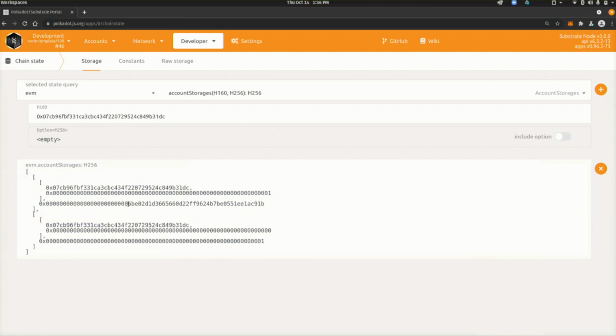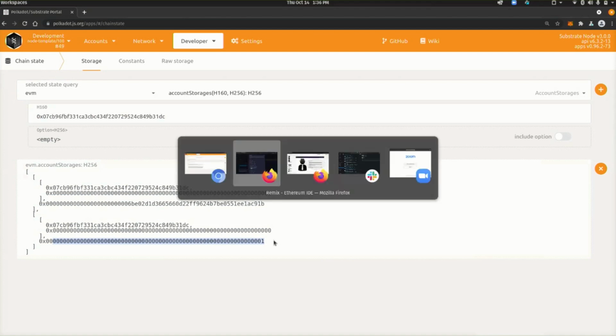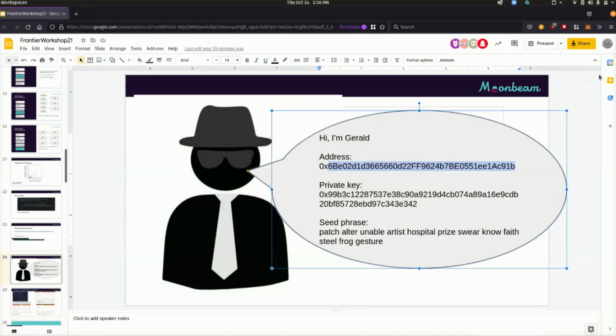The first one contains this value that starts with 6BE. Remember, our contract stores the last account that called it, and that's our Gerald account. And the other storage item is a value. It's just the value 1, and that's because this is an incrementer, and we just incremented its value from 0 to 1.